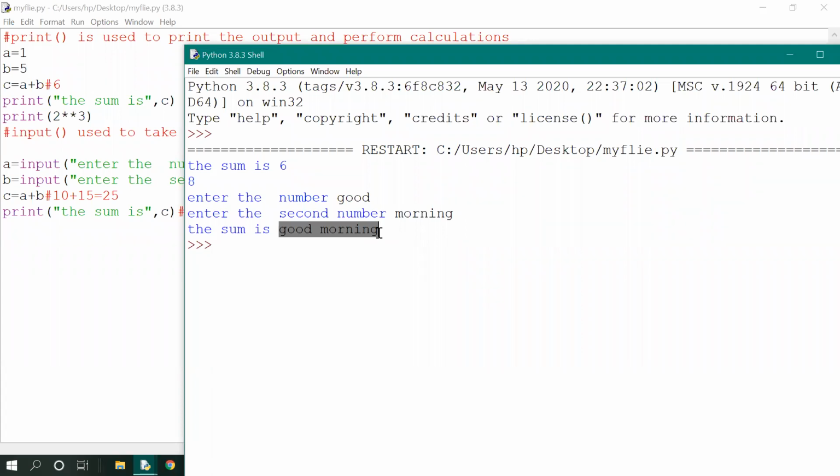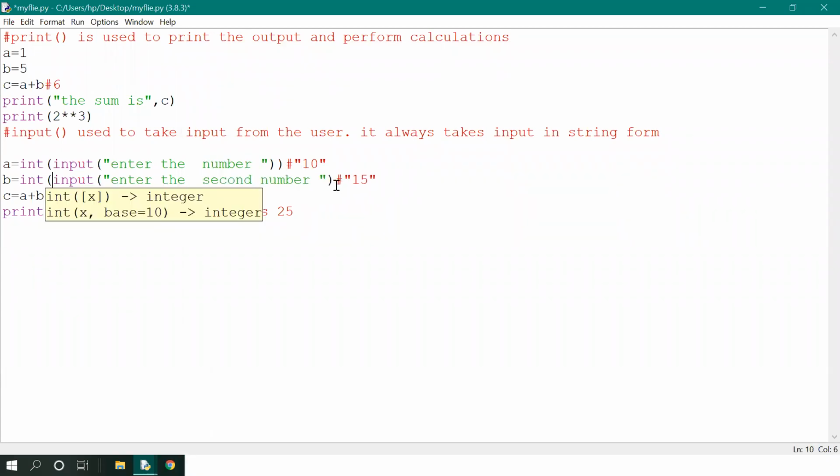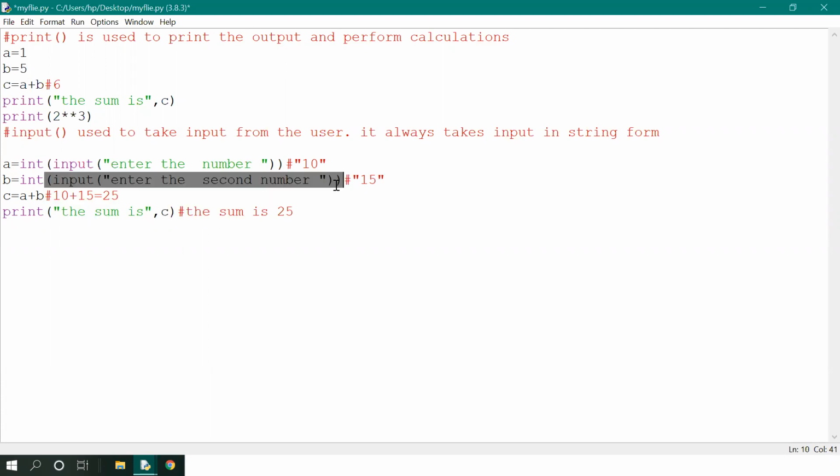Now the question arises, ma'am, why, because we cannot add numbers now? Of course we can. We only need to put int here if we are taking an integer value. And you are, I think, aware of what int is, right? Int means integer value. At this time, what will happen? It will take the value in the form of integer.